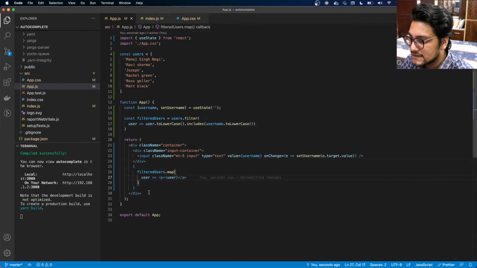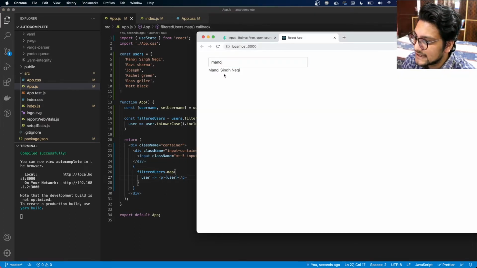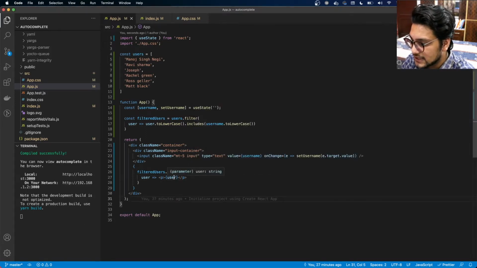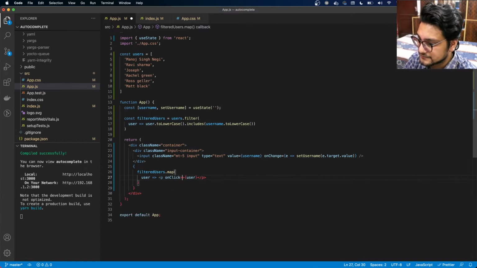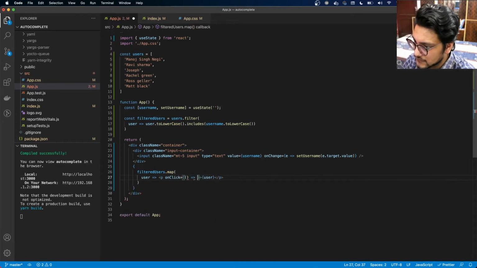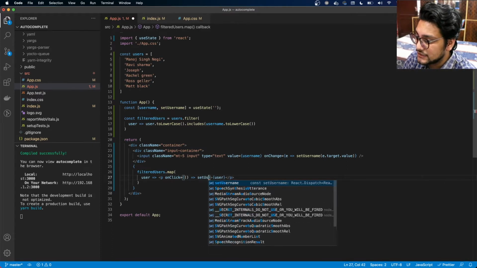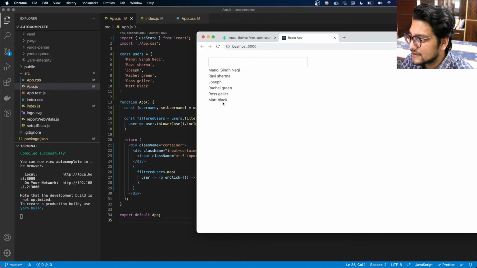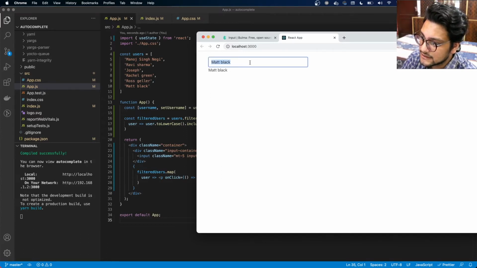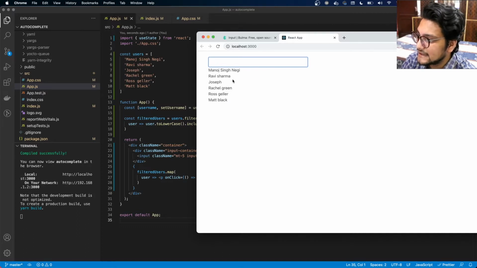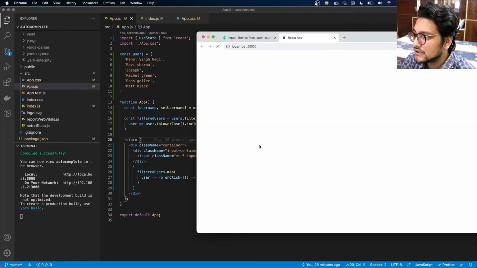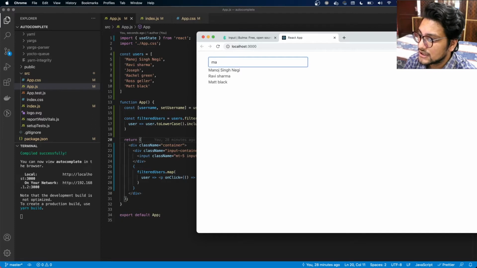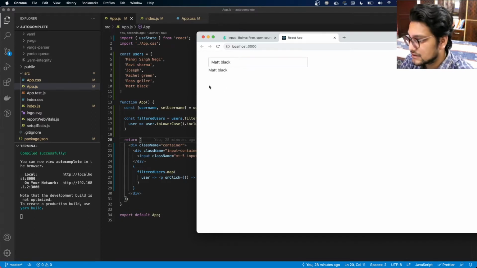The next thing I wanted to do is, when I click on any of these filtered items, it should pre-fill the input here. So let's do that. On click, set username as this user. Whenever I'm clicking on an item, for example, if I click on Matt Black, it will change the input to Matt Black. If I click on Rachel Green, it will change it to Rachel Green. If I say Joseph, then it will change it to Joseph. Okay, so now let's go here and say M, Manoj, and just click on Matt Black, and it will change it to Matt Black. All right.